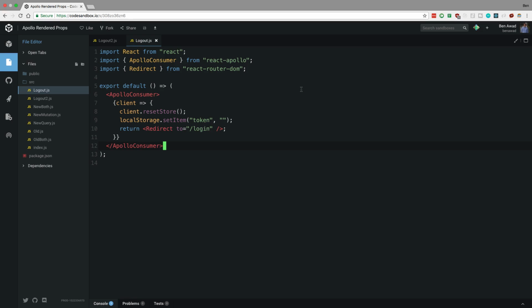Now, how I see this working is the user will usually click on a button called Logout. And so what that would do is it would link you to a different page, and this component would be rendered. Now, what this would do is it would use the Apollo consumer component, and this is coming from React Apollo. This is one of the new ones. And inside of this, it's giving you this thing called client, and this actually gives you direct access to the Apollo client or the Apollo store where all your data is stored.